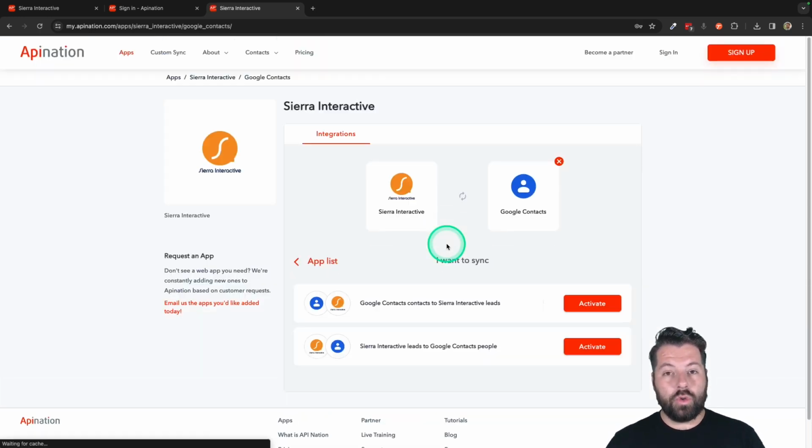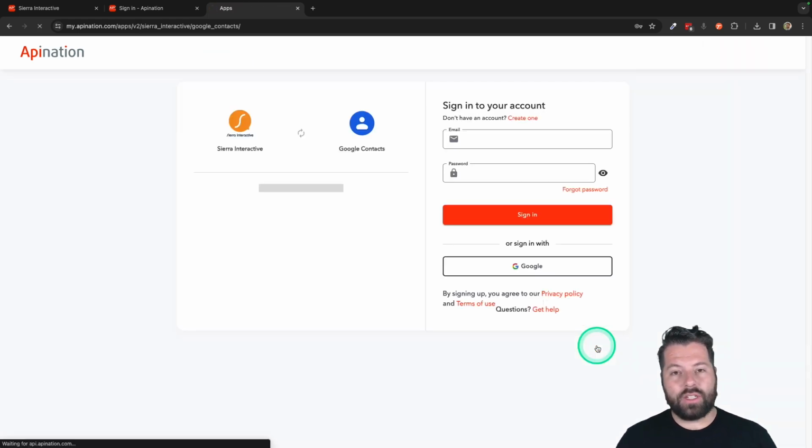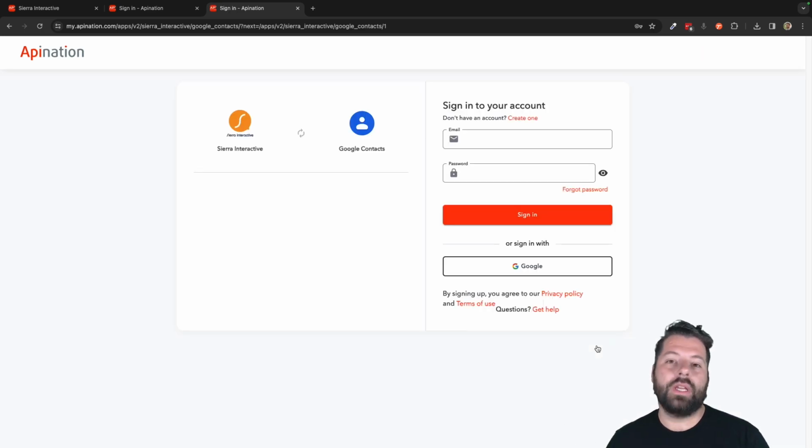And you can see there's two syncs available, one sending them from Google Contacts to Sierra and the other going back from Sierra to Google Contacts. You can set up either of these syncs or you can set up both of these syncs. Totally up to you. I'm going to start with going from Sierra to Google Contacts. That's a pretty popular direction. It keeps your caller ID always updated with all the leads from Sierra Interactive on your phone.